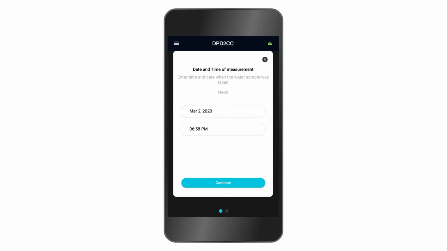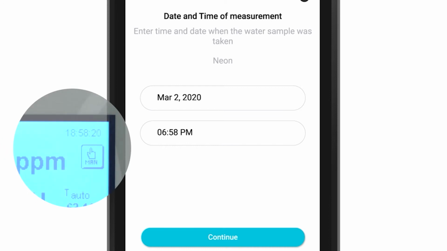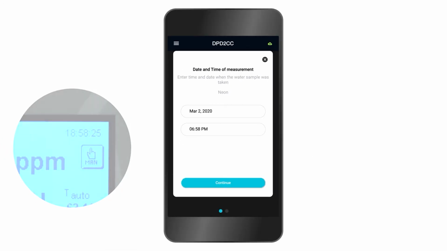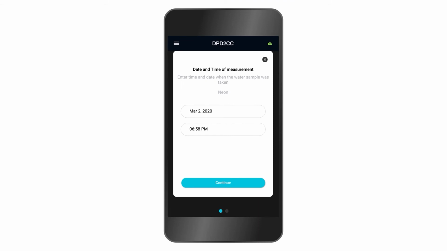This will open a new menu at the bottom of the screen. To add your DPD reading, click New Sample. The first step will be to set the date and time of the measurement. Make sure that the timestamp of the sample reflects the time that the sample was retrieved from the system's sample valve. Once this is confirmed, click Continue.